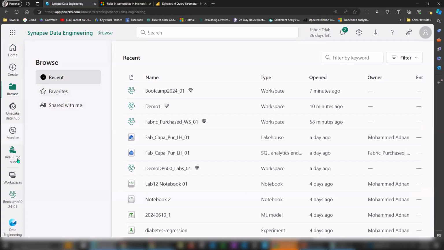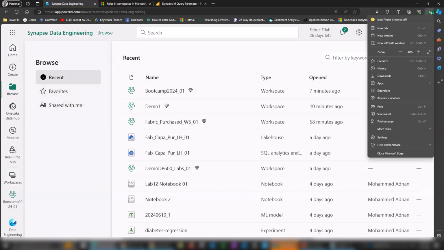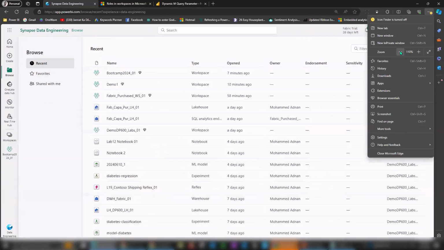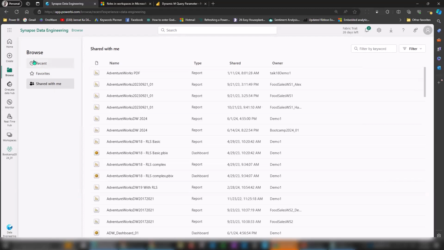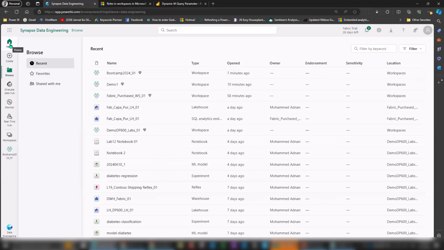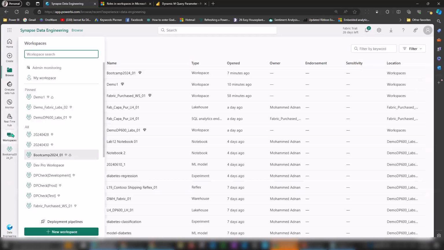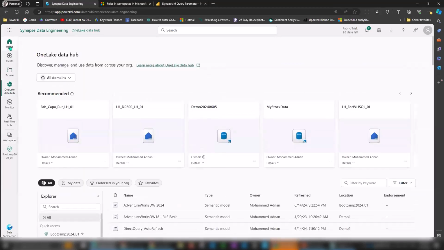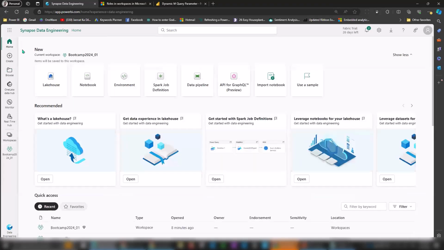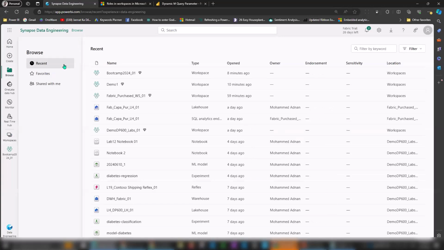I think there must be one more option here. Let me zoom out here. Recent, and then it has to be favorite and shared with me. Generally, it has to be available on this part. They keep on changing the UI. Sometimes it's difficult actually. Anyway, so you can also, it has to be browse itself.